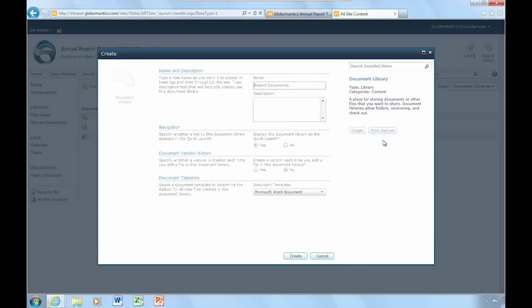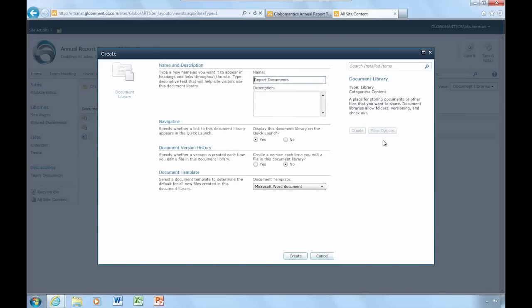And again, I have a More Options button. And just like we saw with the site, I'll show you a way to go ahead and get back in and change and adjust these things after the fact, but I like to do things first. Again, I have a place for description. Navigation. Do I want to display this document library on the quick launch? Oh yeah, I sure do. I like navigation. I like it to make it easy for everybody to get where they need to go.